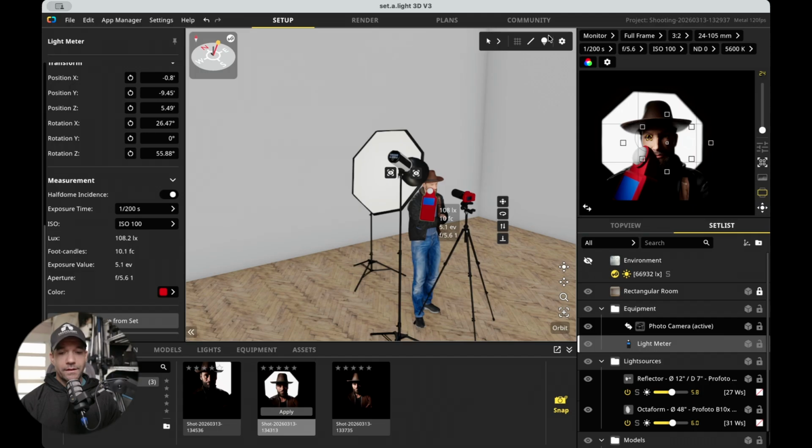And I've got my camera at 5.6. You do have to set it up like a light meter in real life, where you have to have the ISO and the shutter speed match pretty close. The ISO has to match perfectly. The shutter speed can vary a little bit. But yeah, I've got that set up and I've got my camera at 5.6 in here.